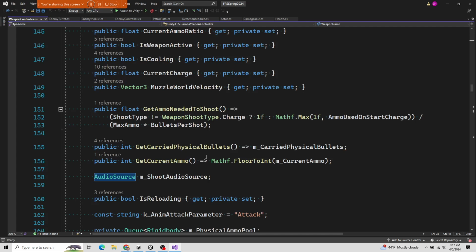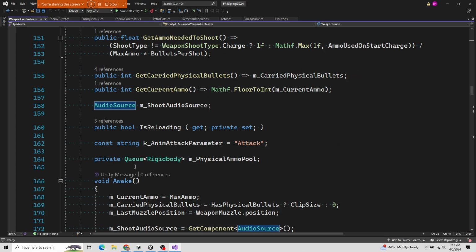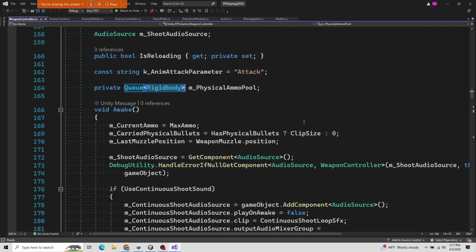Okay, so here we have some more properties that are like little shorthand methods. So get ammo, get carried physical bullets, so on. Reloading. Then we've got a queue of rigid bodies. So that's interesting. You get to talk about stacks and queues. We've talked about arrays and lists, and notice that this queue is similar to a list in that it's generic and you have to specify the type. We talked about dictionaries. In a bit, well, I guess we're going to have to cover stacks and queues, which are basically just lists, but with some special properties.